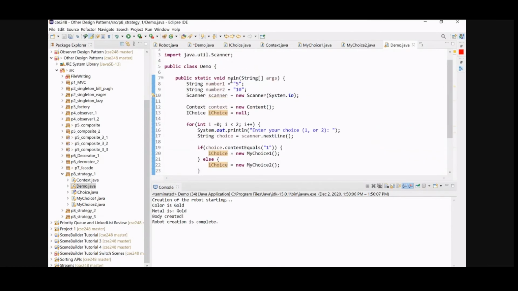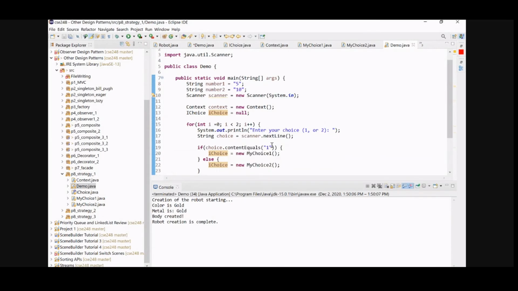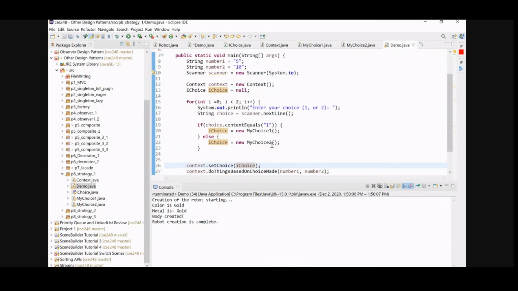Okay, so we have 2 numbers, both are strings, and then we have a choice, 1 or 2. 1 means to concatenate them, 2 means to parse them, then add them. So, enter your choice 1 or 2. If I put a 1, then what I should get is 510. See, I just concatenate 5 and 10.